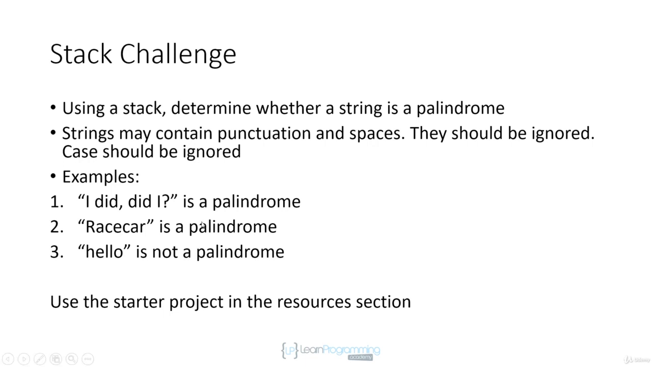I also want you to ignore case. So if we had a capital I here and a small I here, that would still be a palindrome. So the strings may contain punctuation and spaces. They should be ignored, and case should be ignored.